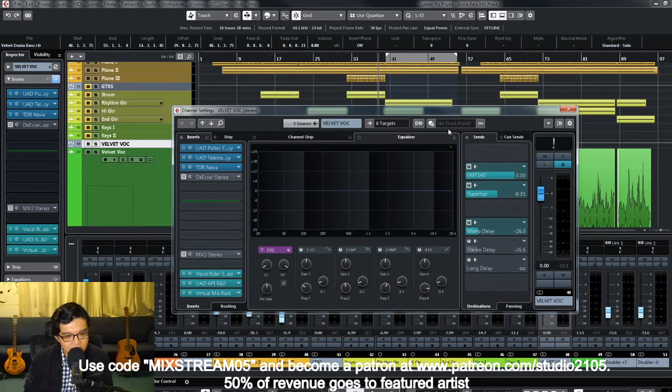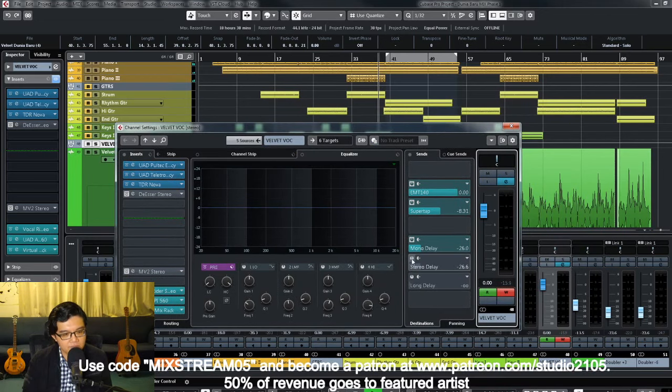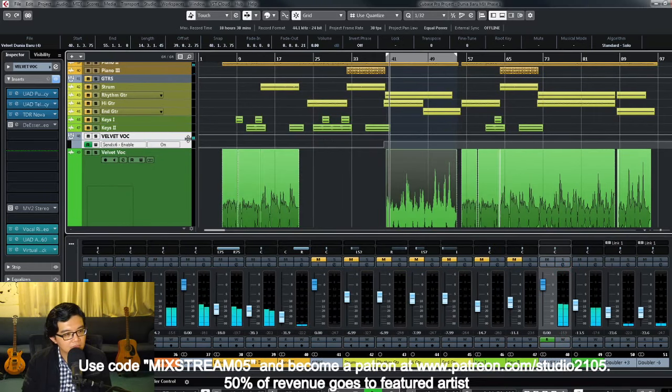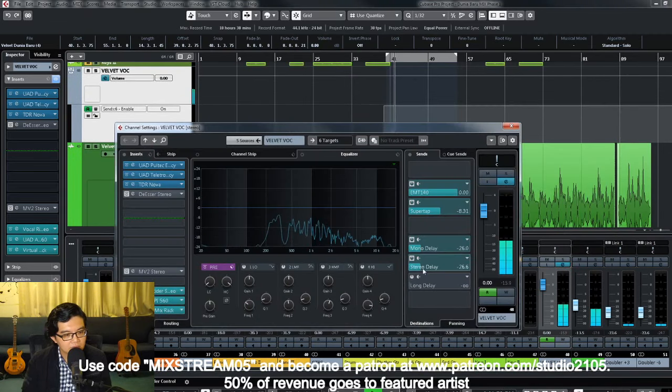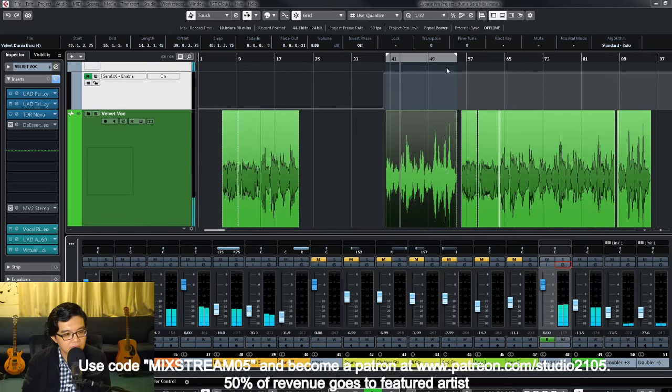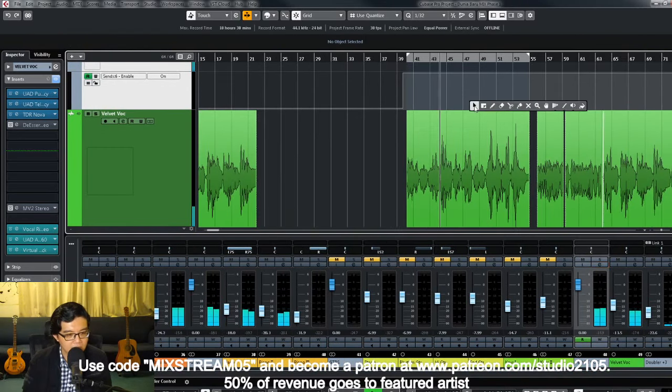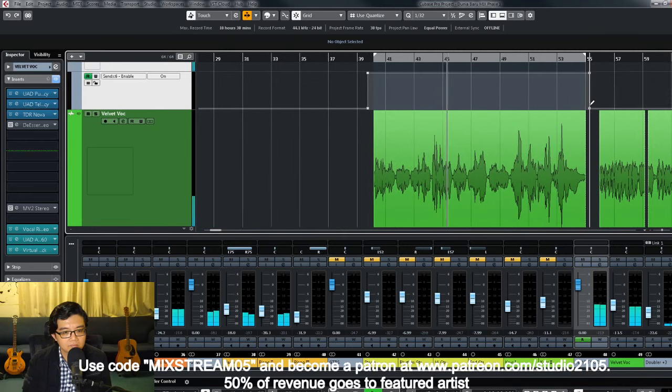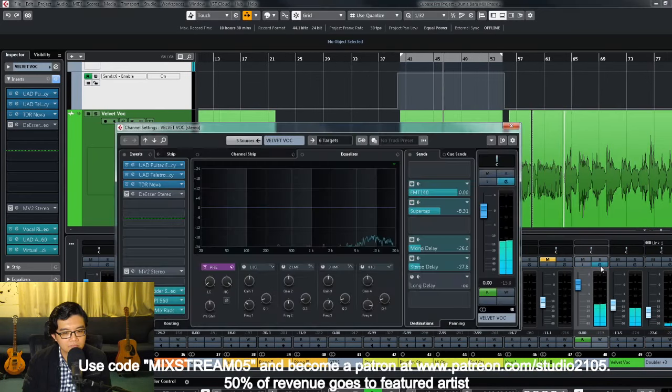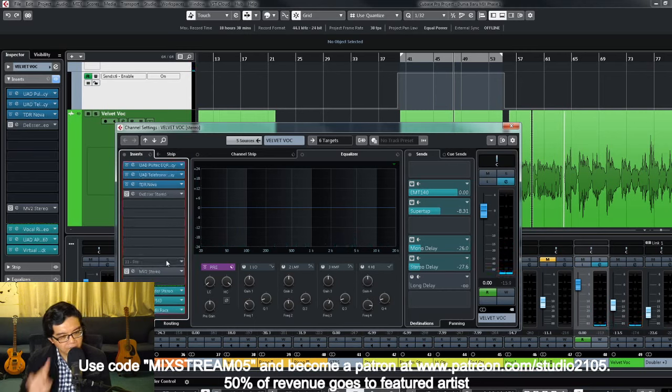Okay, so let's automate this. So this will kick in only during the chorus. Very cool, right? Let's just leave it there first. It's a little bit on the prominent side, but again, bear in mind, I've not added in the guitars and other keyboard stuff yet.